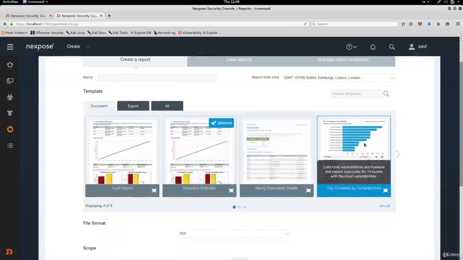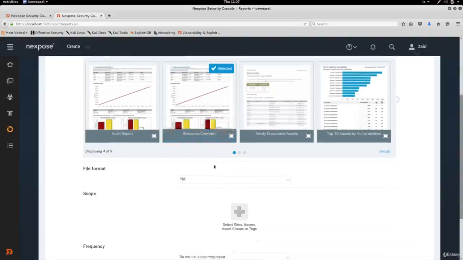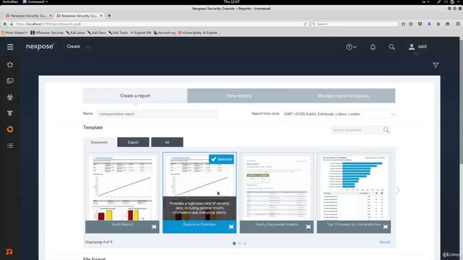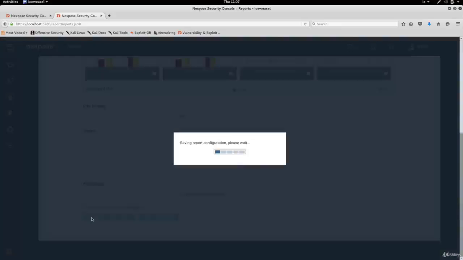You can select any template you want, call it anything. So I'm going to call this Metasploitable or Metasploit. And you select the format that you want. So it's set to PDF here. Then I'm going to select the target scan that I want to generate a report for. And I selected my Metasploitable. And then you save and run the report to generate the report.